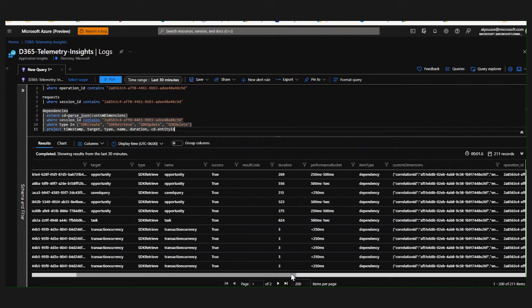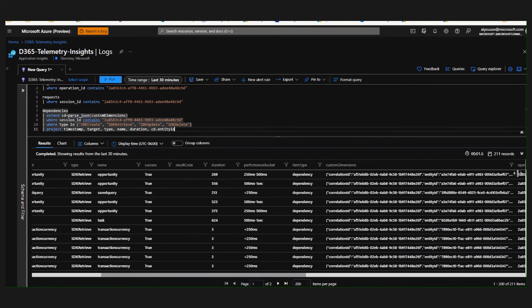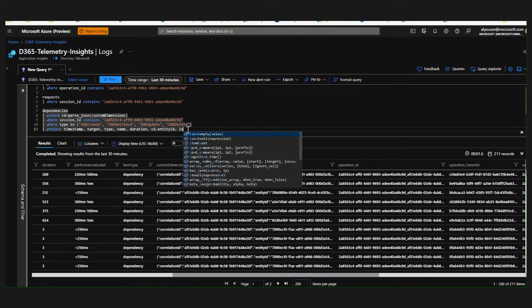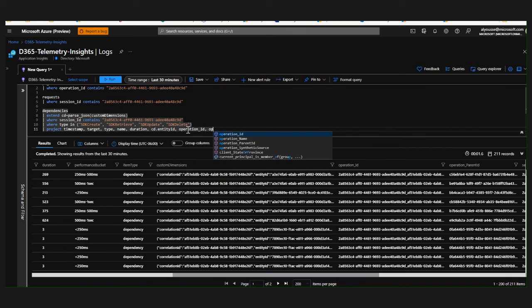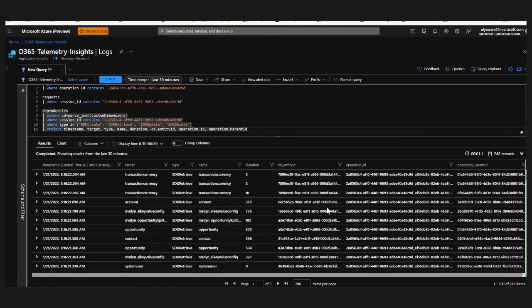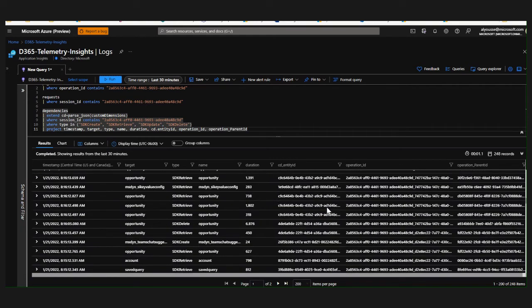Let's take a look. Entity ID. Yeah, that looks good. And then we can do operation ID and parent. Okay, let's see what we get. So we see the retrieve. Here's the entity ID that we have. Retrieve. So the one that we had created earlier should be here as well.